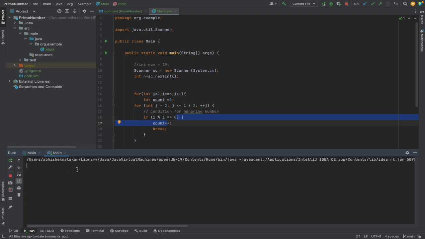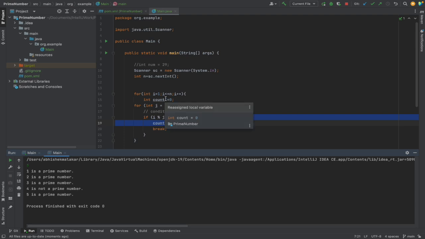So here we will have an input of 5 and hit enter, and as we can see, like how we saw in our dry run, for numbers 1, 2 and 3 it is printing as prime numbers, for 4 it is printing as not a prime number, and for 5 it is again printing as a prime number. So that was our execution and Java program for printing prime numbers.